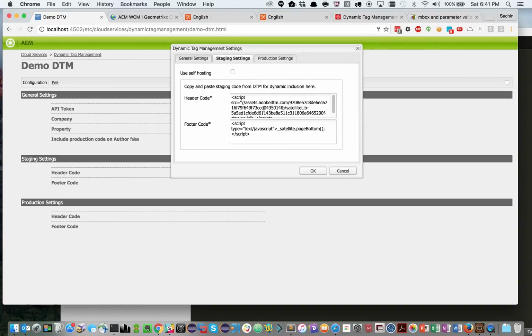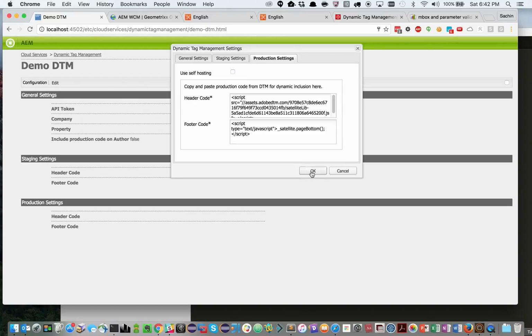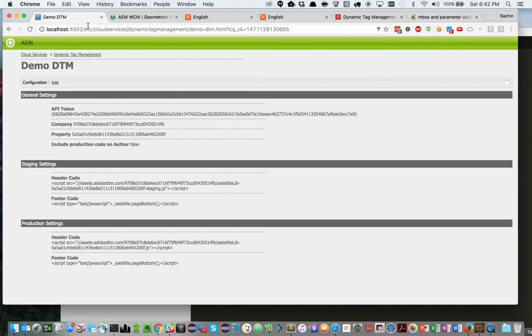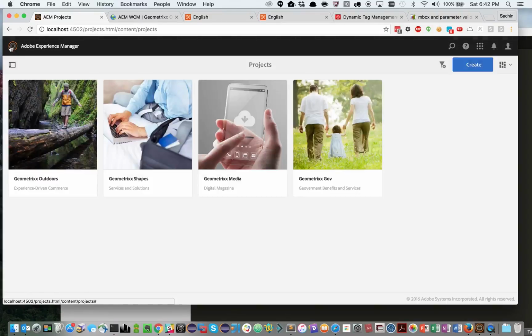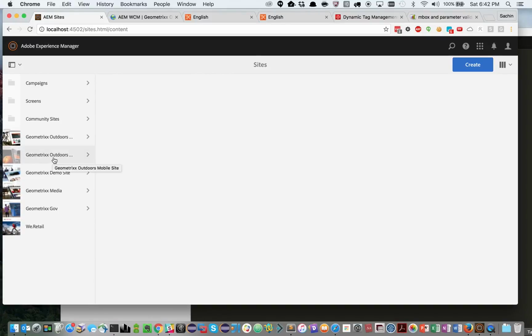We are gonna leverage DTM's CDN, or DTM's JS injection strategy. Same thing for the production. Select it, click OK. Okay, we are all set. So DTM Cloud Service is configured. So let me go back to my project screen, and then we will associate this new cloud configuration with my Geometrics site, and we'll see how the mbox gets created.